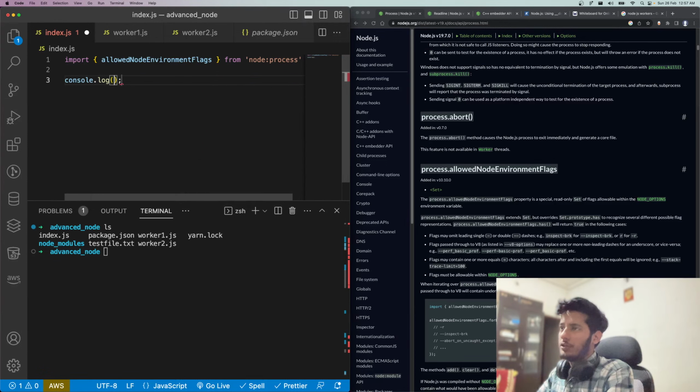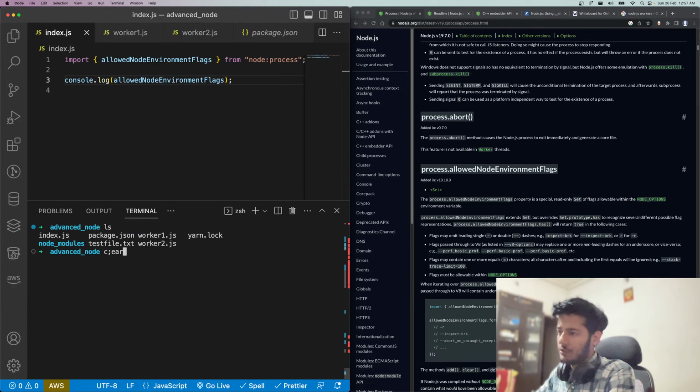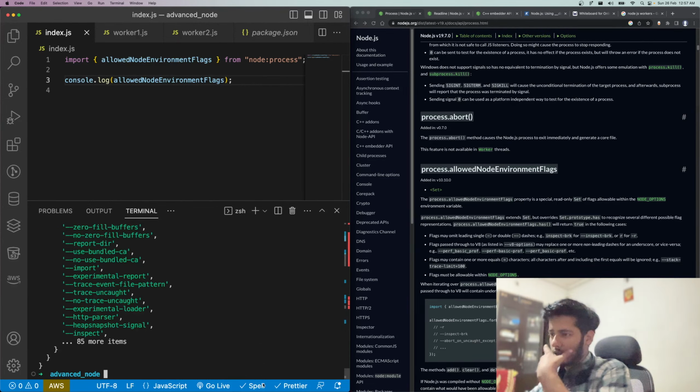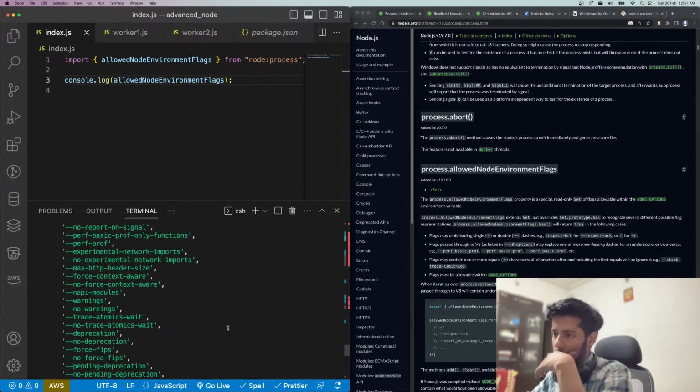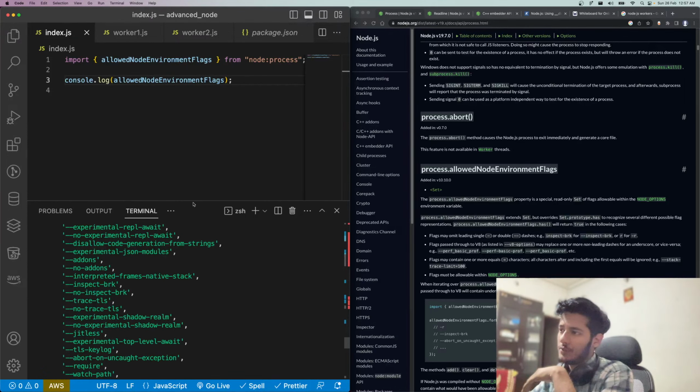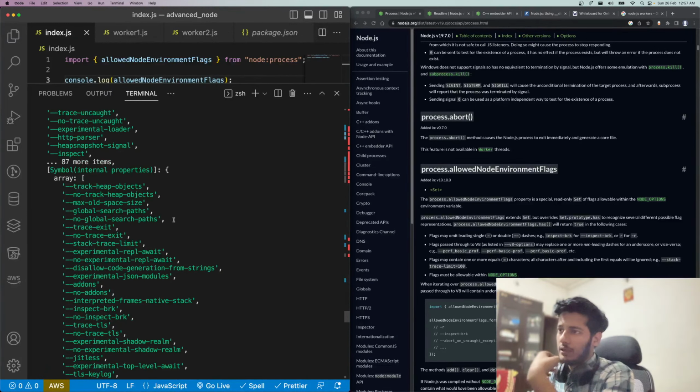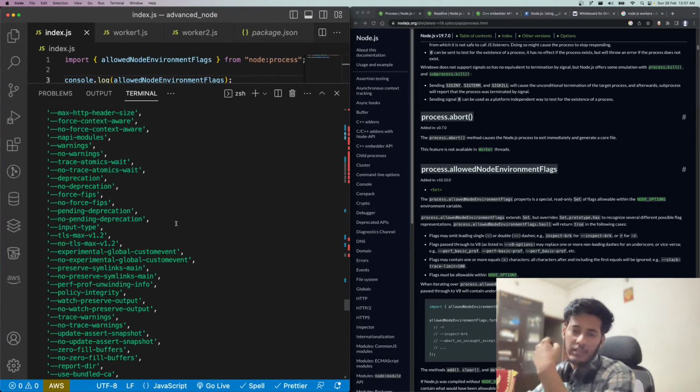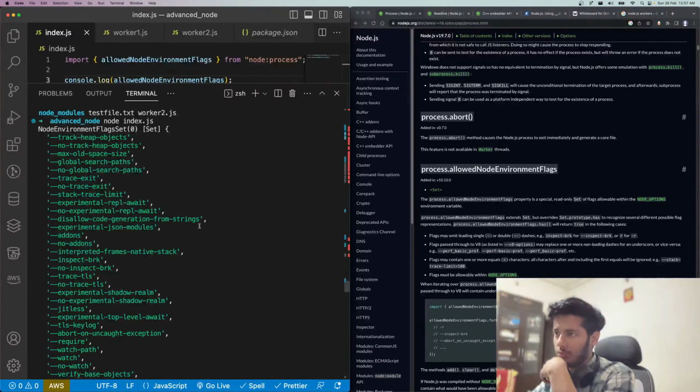Okay, got it. So, all the, okay, hold on, let's log it. Allowed... well, this will be a long list of flags which we can pass with node. So these are all the flags which you can pass while running a node application. You can basically verify whether the given flag is valid or not. That's what it's used for, I think. Okay, that's cool.